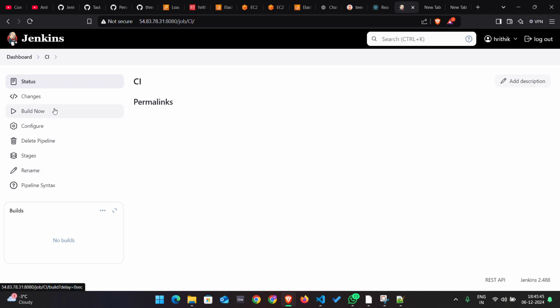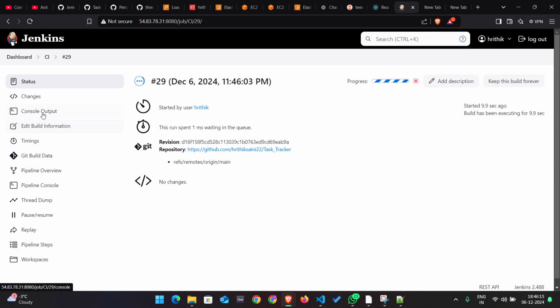Let's get back and try to build the pipeline. You can also add webhooks, GitHub webhooks, but I was so excited that my application ran, so I just wanted to show it to you guys, and here you go. Did it trigger? No. So you can click Build Now in order to run the pipeline. And let's wait for a second. As you can see, job number 29 is running.